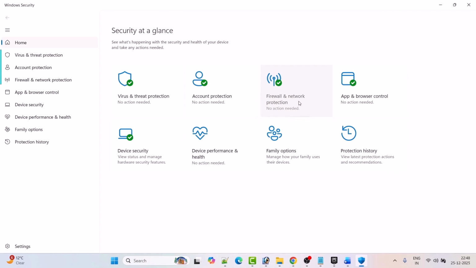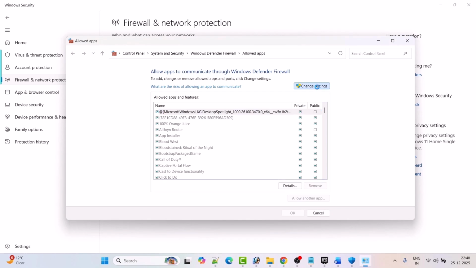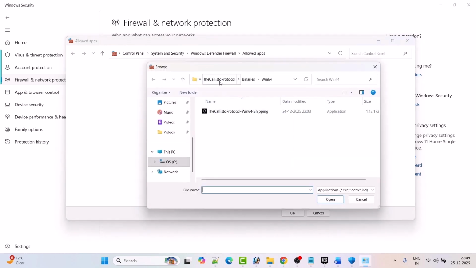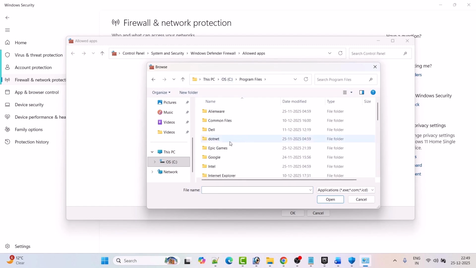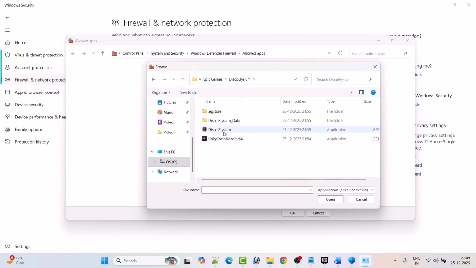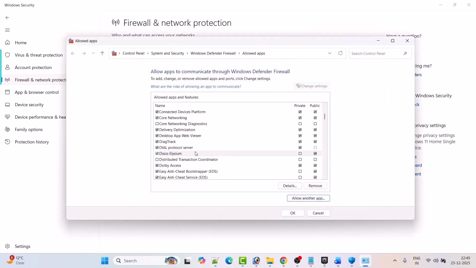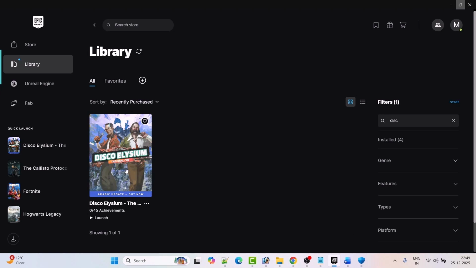click on Firewall and network protection and then click on Allow an app through firewall and then click on Change settings, then click on Allow another app, click on Browse and then browse to the game installation folder. So open C drive, open Program Files, open Epic Games folder, open Disco Elysium folder, select the Disco Elysium exe file, then click on Open and then click on Add. After adding it, make sure both Private and Public are ticked, then click on OK to save changes and then you can go ahead, launch the game and check.